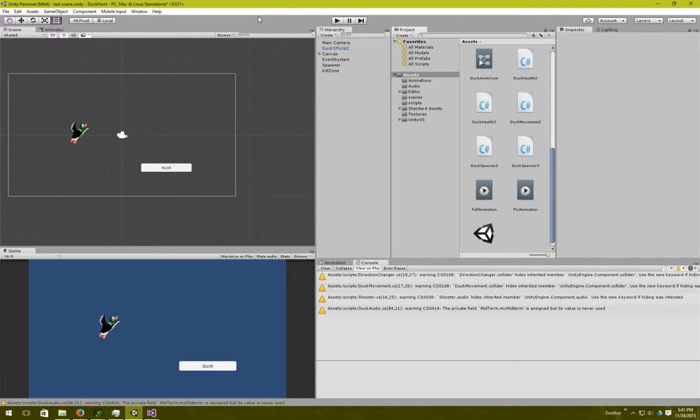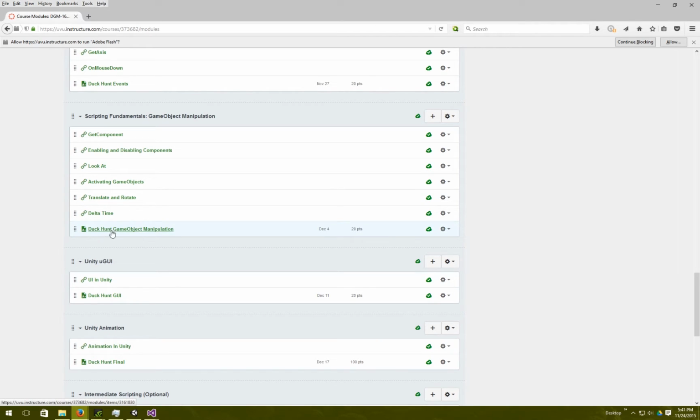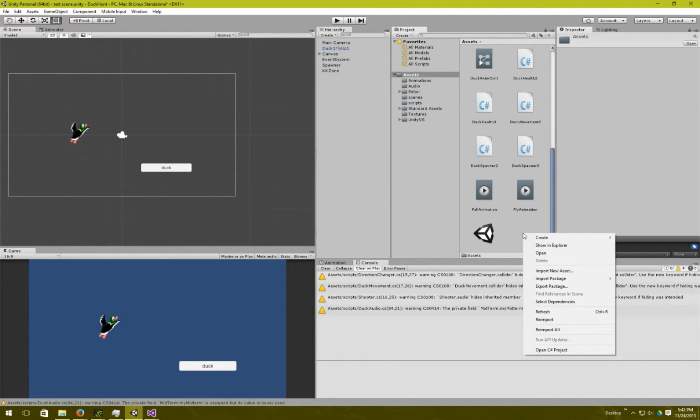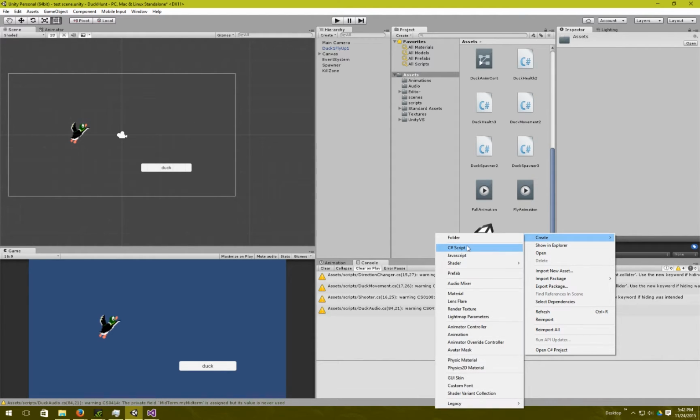Hello everyone, we're going to go over the duck movement or the game object manipulation assignment. So we're basically going to be moving the duck around and have it bounce around the camera area. So the first thing that we need to do is create a new script.